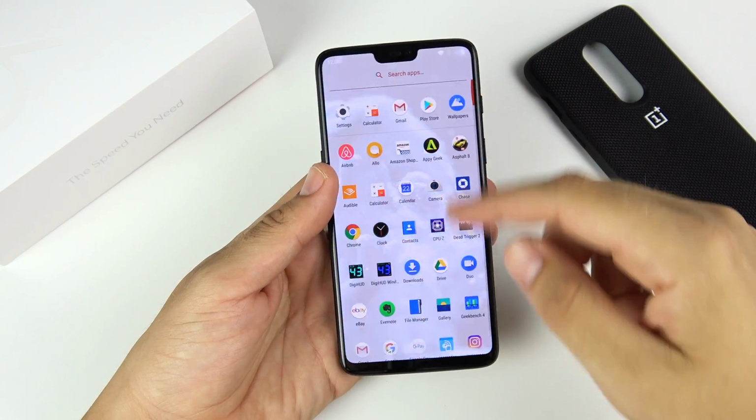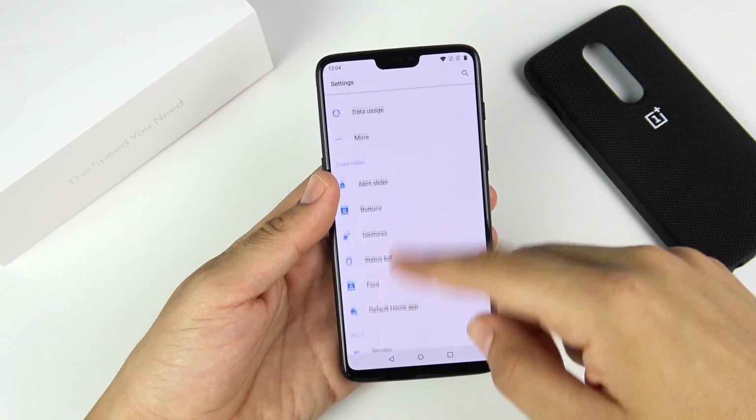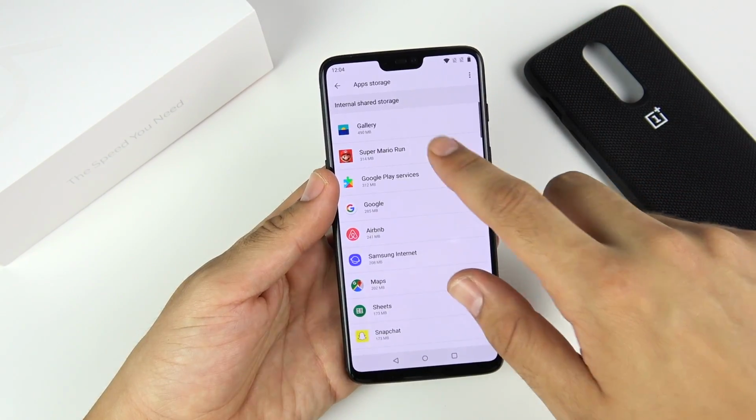Next up is to clear the cache. Again, this is in the storage settings. So we're going to go into the storage, back to storage and memory, and we're going to go to applications and just clear out the cache like Super Mario Run.